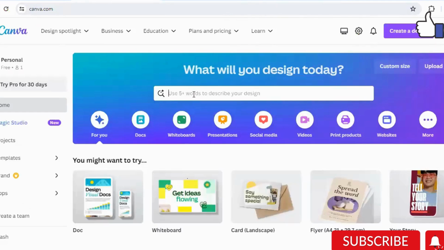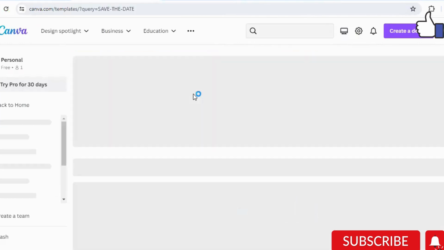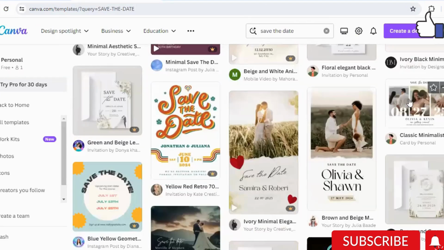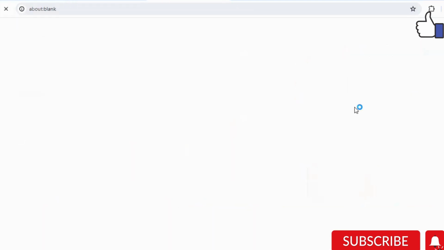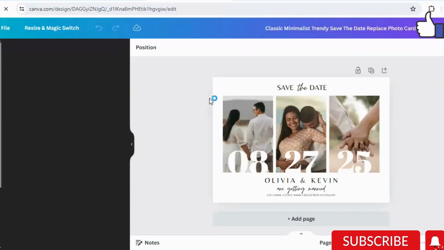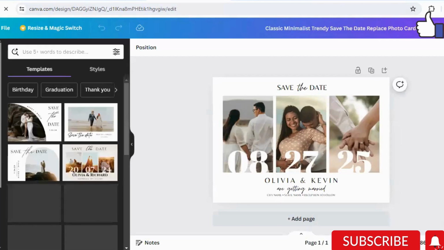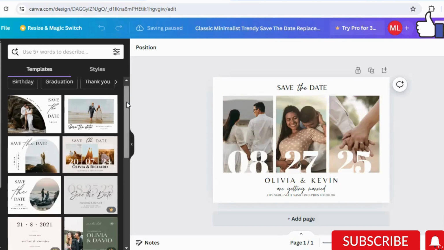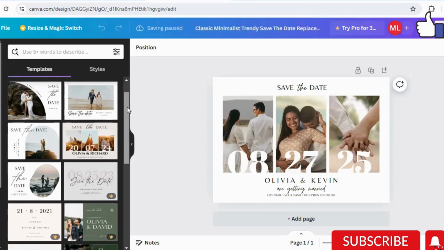And you can also type in save the date in Canva to see what types of designs are available here as well. So for today's demonstration, I'm simply going to select this design here. Select customize. Once it takes you to this page, you can now seek to edit the design to make it your own. And if you have a change of mind in terms of using this design, as you can see in the templates folder, they're showing you other designs that you can use, and this too can serve as inspiration.